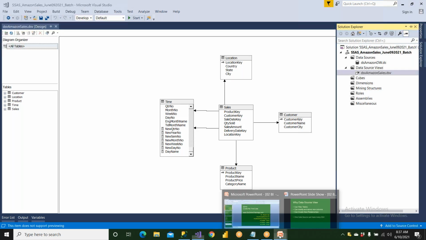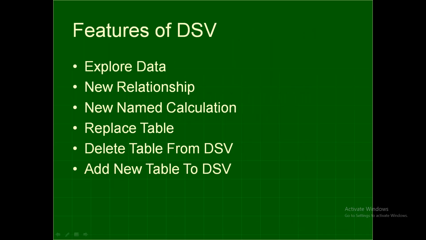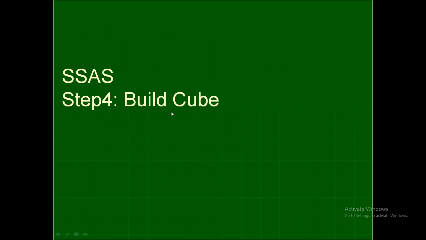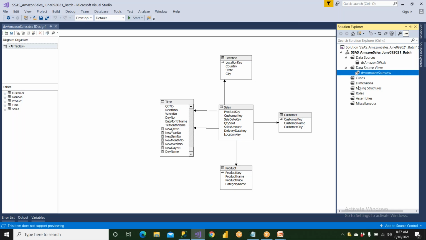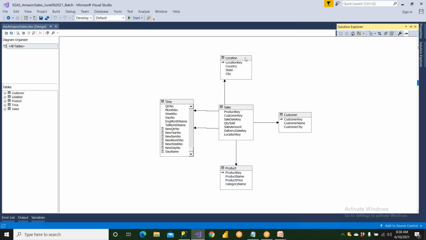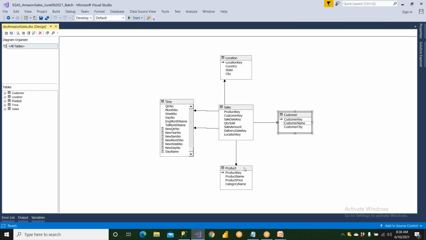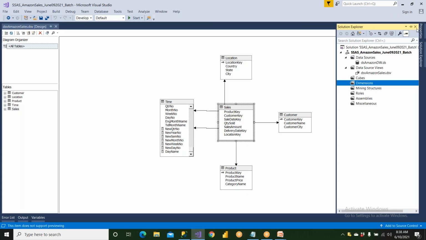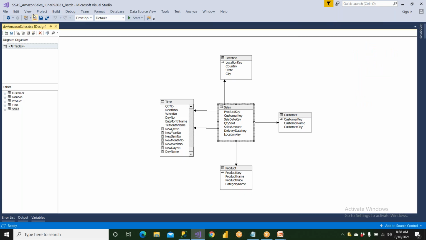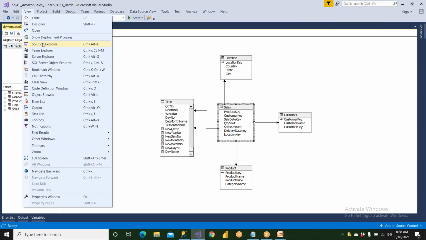So after DSV is ready, what I need to do? Make sure that proper relationships are available. Clear? So everything is ready. The next one is building the cube. It's very, very simple that you can create a cube. Now right click on this. Now new cube. Now see that dimensions are empty. So this is a dimension table, this is a dimension table, this is a dimension table, this is a dimension table, and this is a fact table. Clear? Now I go to Solution Explorer. If you close this window, you can go to View menu, get Solution Explorer.